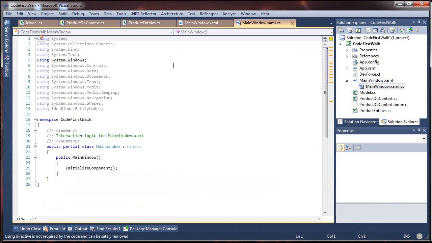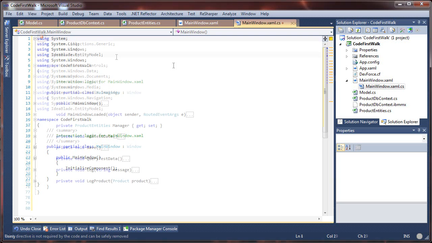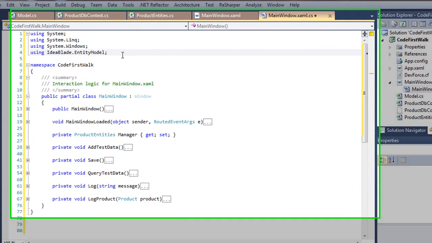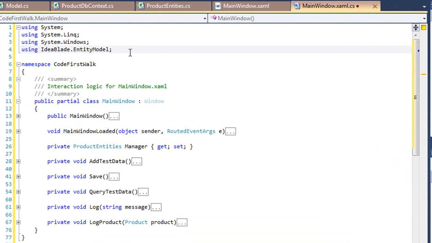Rather than watch me type, I'm going to paste in the code behind and walk you through it. There's nothing code first about this UI. If the UI were in its own project, there'd be no Entity Framework library references. It's just everyday DevForce client-side programming. We've removed the unused usings, leaving only the 4 that are actually required.